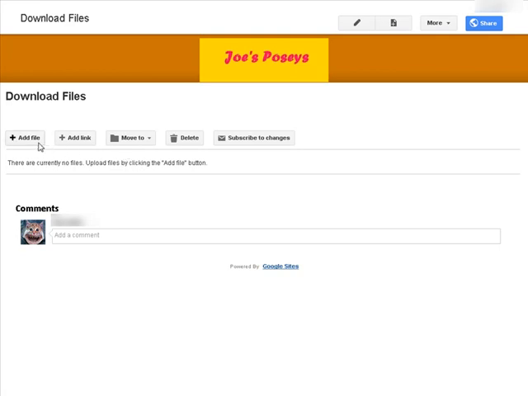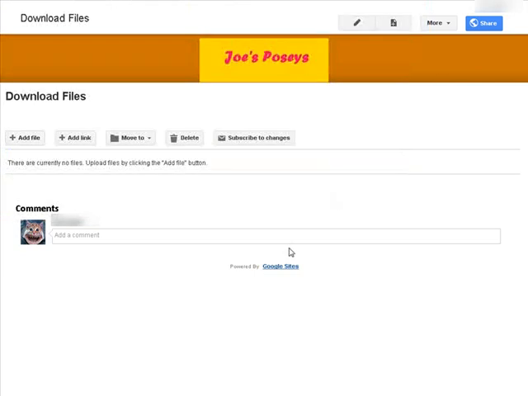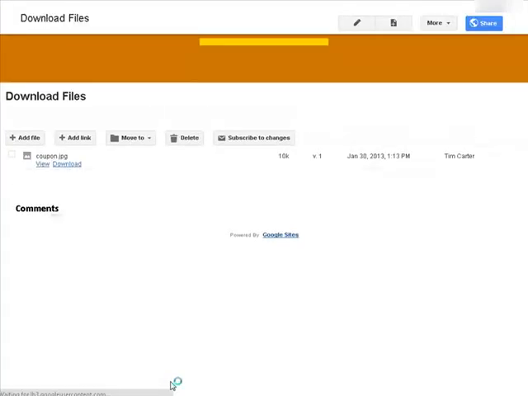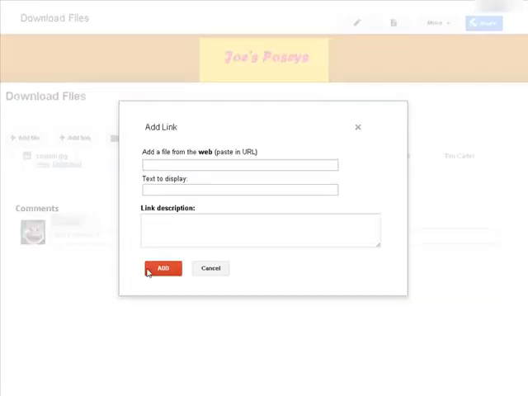Now what you can do is you can add a file. So let's add our coupon. It's going to upload our coupon. And there it is. So they can view or download. This is exactly what they're going to see. You can also add a link. This works a little better. You could upload the same file to Google Docs, for instance, put the link to Google Docs in there, and then put download our coupon, and then put a link description and add in here. It looks a little better than just the word coupon sitting there.